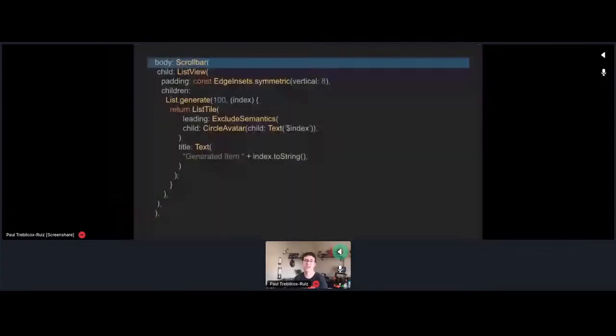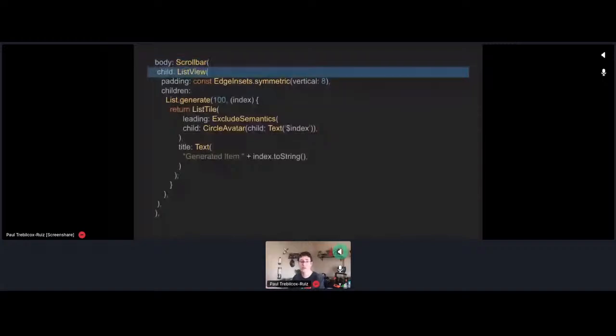The first widget here is the scroll bar. While it's not necessary, it does provide, as you can all probably guess, a scroll bar on the side of the list so that users know how far along in the data they are. After that is the actual list view widget, which provides the scrollable area that contains and controls the list items.